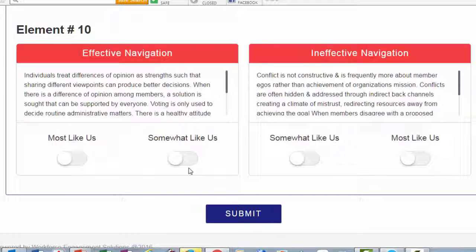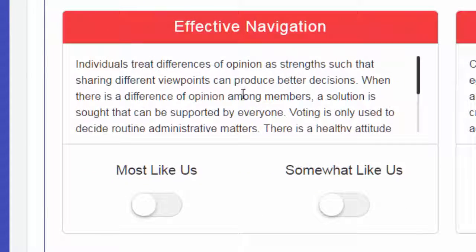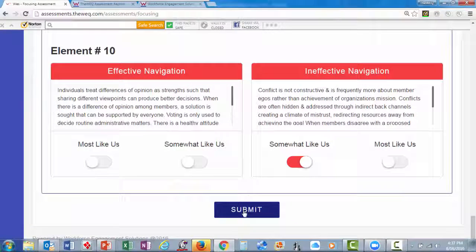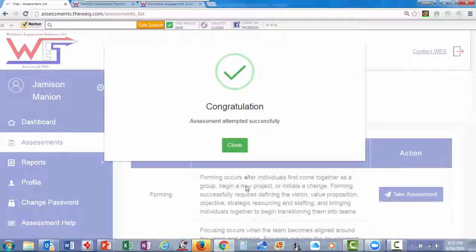Once you've selected, the final one here is: individuals treat differences of opinion as strength, or conflict is not constructive and is frequently more about member egos rather than achieving the organization's mission. You select it and then hit submit. And that is it. So there's a total of 5 assessments, 10 statements per stage. When you go back to the dashboard, it'll tell you when you took the assessment. So that is it. That's how we gather data.